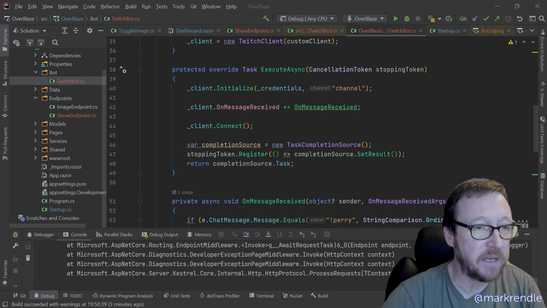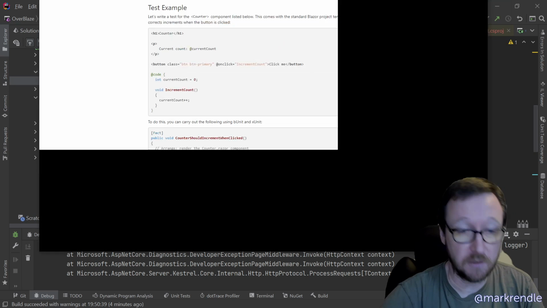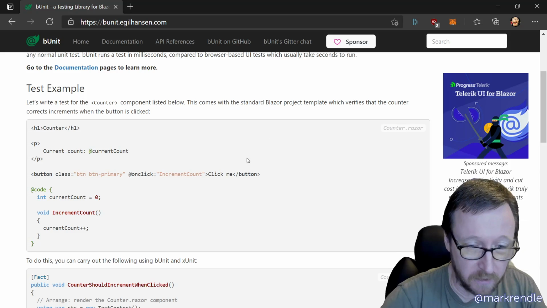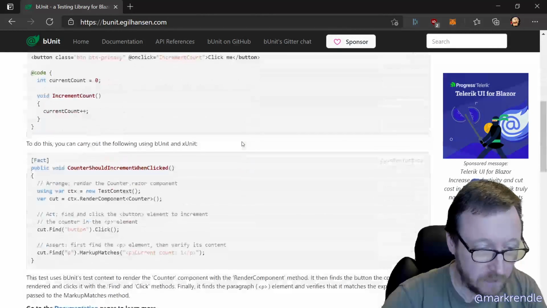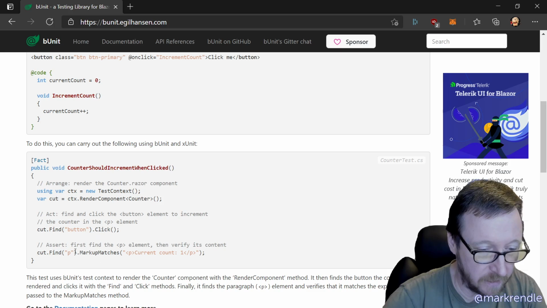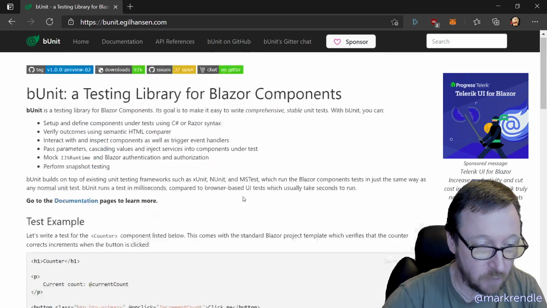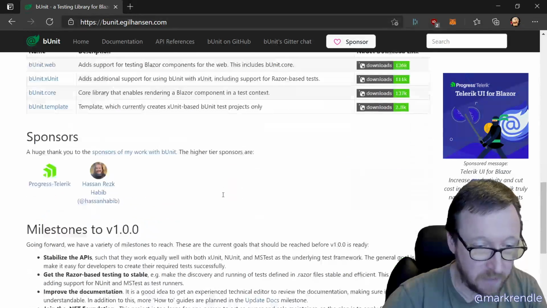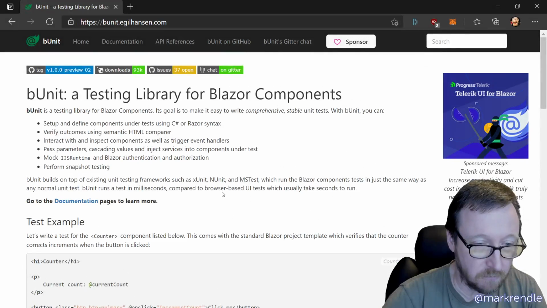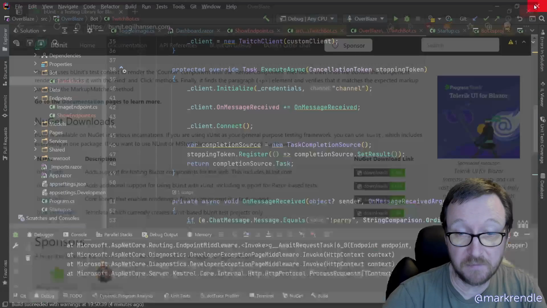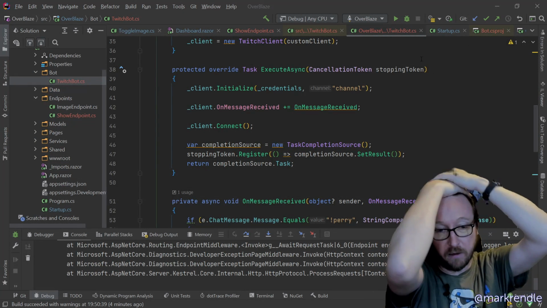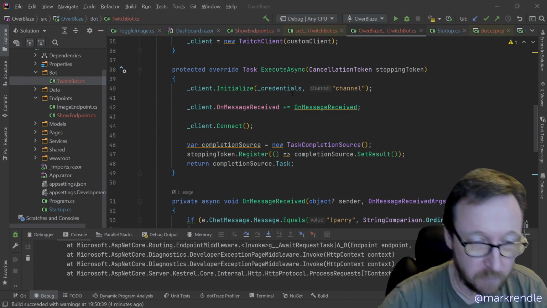So it integrates with XUnit. Sorry, I'll drag this down so people can see it. This is Eagle's Blazor unit testing. So you can say new test context, render component counter, find button, click it. And that is super cool. So I could inject mocked versions of stuff into the thing. Yep, I'm going to have a proper play with that off stream, and then look at adding it in and unit testing some of these components.